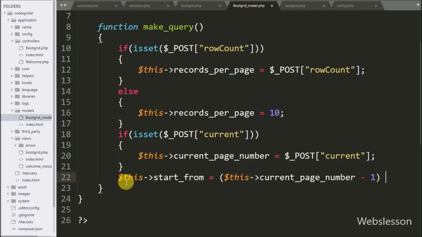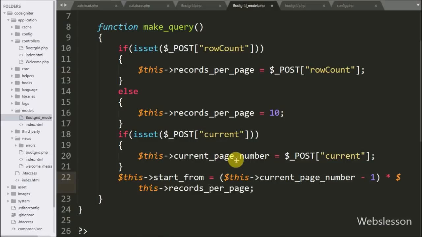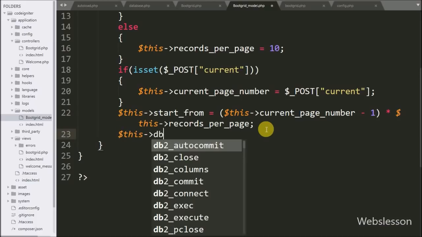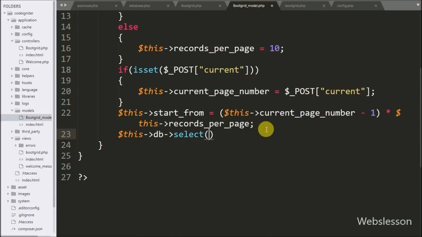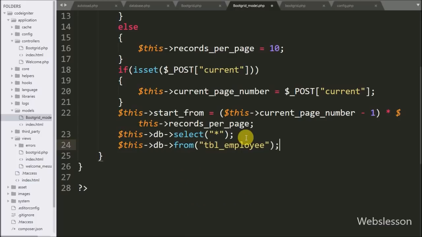Based on this calculation we can get the value of $this->start_from, which we can use in the select query. Now we have written $this->db with the select method. This method will make the select query. After this we have written $this->db with the from method. Under this method, we have written the employee table. This method will make a query like select star from employee table.